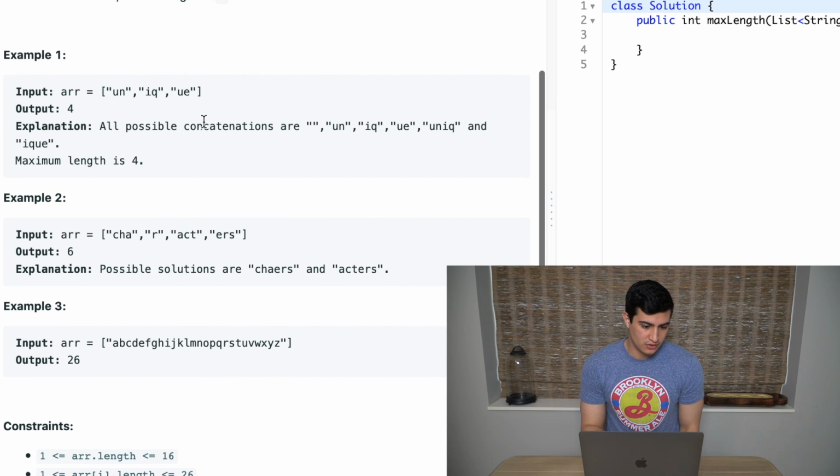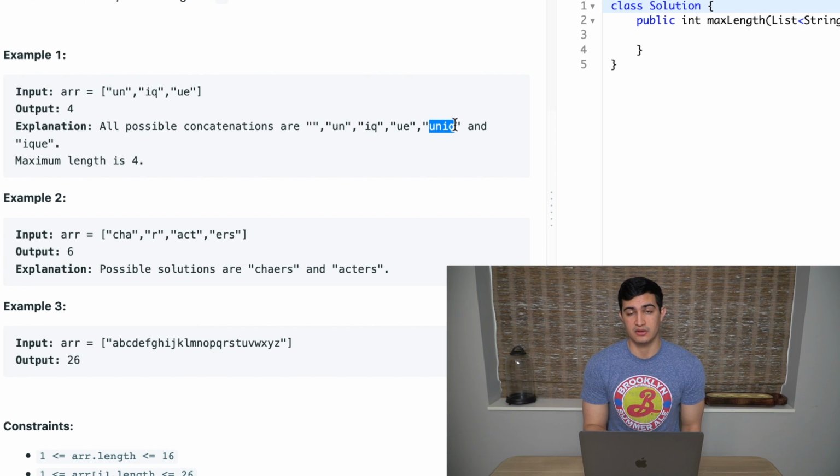So in example 1 here, if we're given these three strings, UN, IQ, and UE, we would output 4. And the reason for that, it tells us, is because all the possible concatenations are the empty string, the string UN, the string IQ, the string UE, the string UNIQ, and the string IQUE. So really we're going to output 4 because UNIQ is one possible result, and all of its characters are unique, right? U does not appear twice, N does not appear twice, I does not appear twice, and Q does not appear twice. Same thing with IQUE, so we output 4 because 4 is the maximum length of a string that we can create that has unique characters.